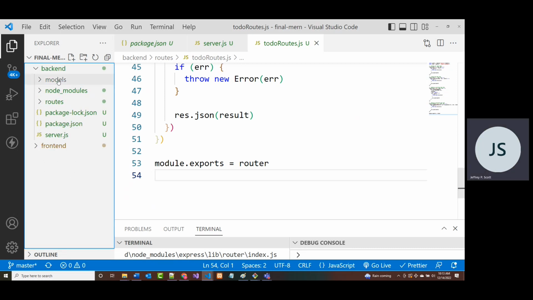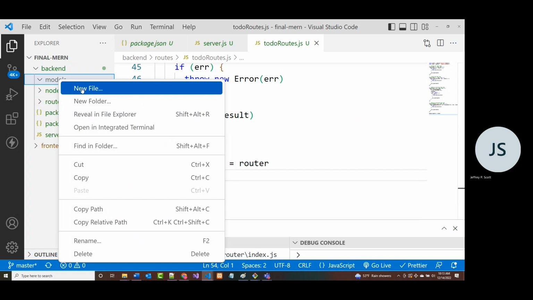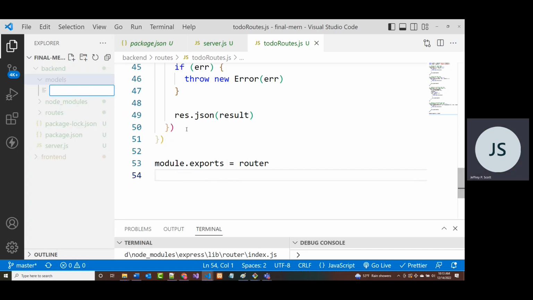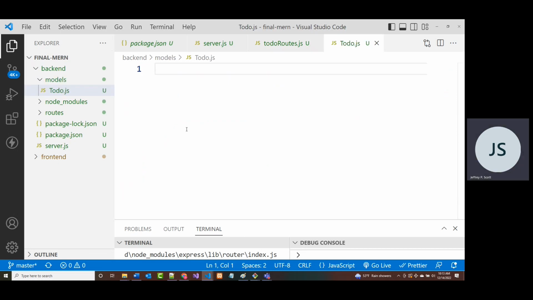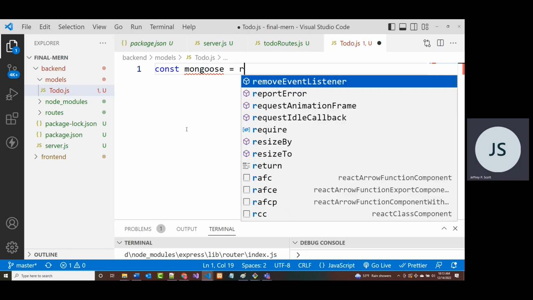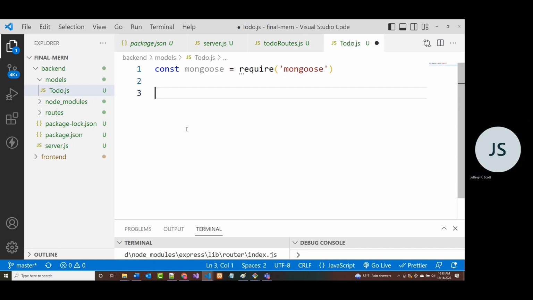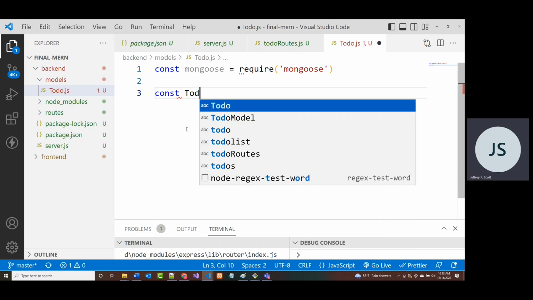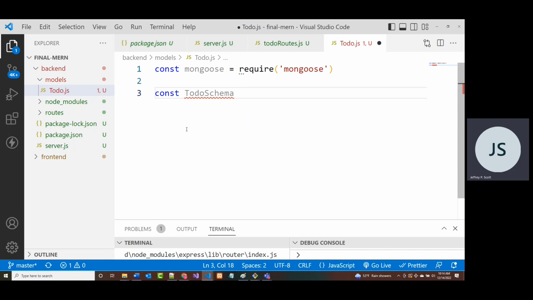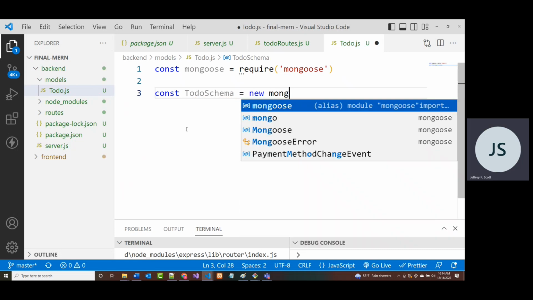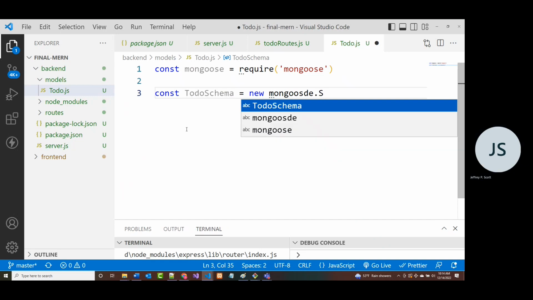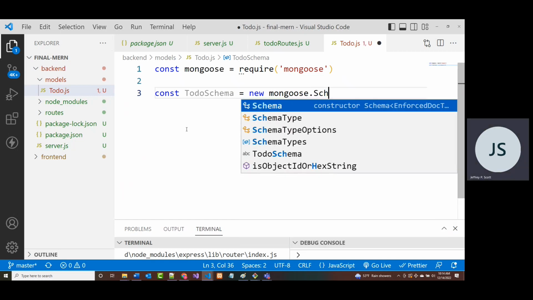All right. And under that models folder, we'll put a new file. Let's just call it, I mean, we could call it to-do model. Let's just call it to-do.js. Okay. And it's very short. It's about 5 to 10 lines. Const mongoose equals require mongoose. Const, and then let's set up our schema. So to-do schema equals new mongoose.Schema.